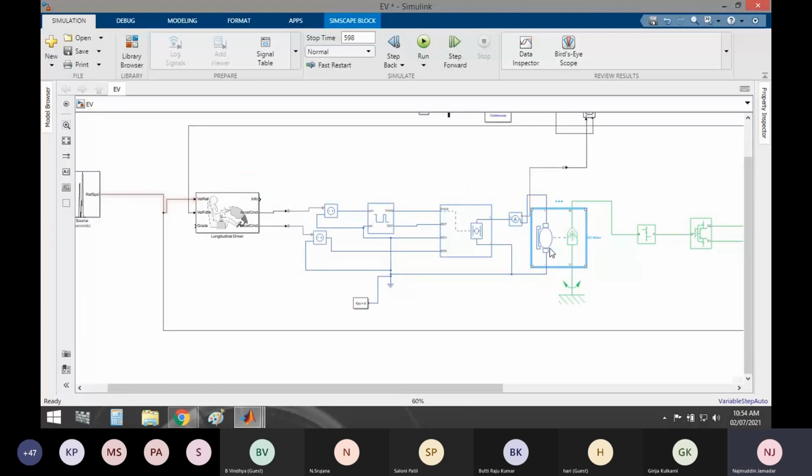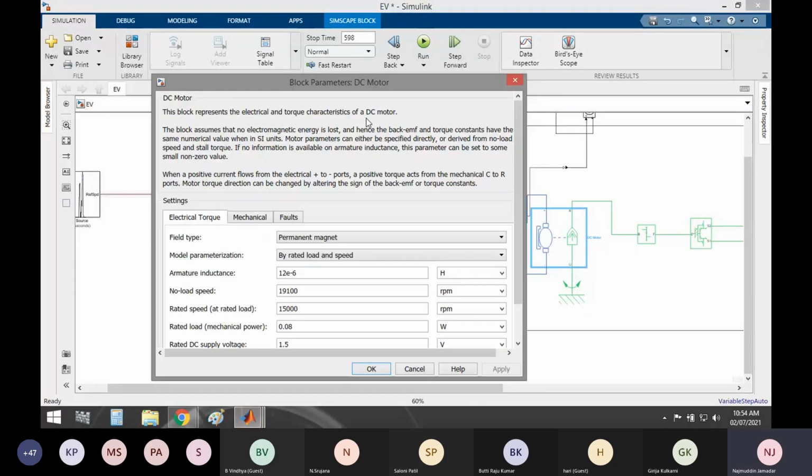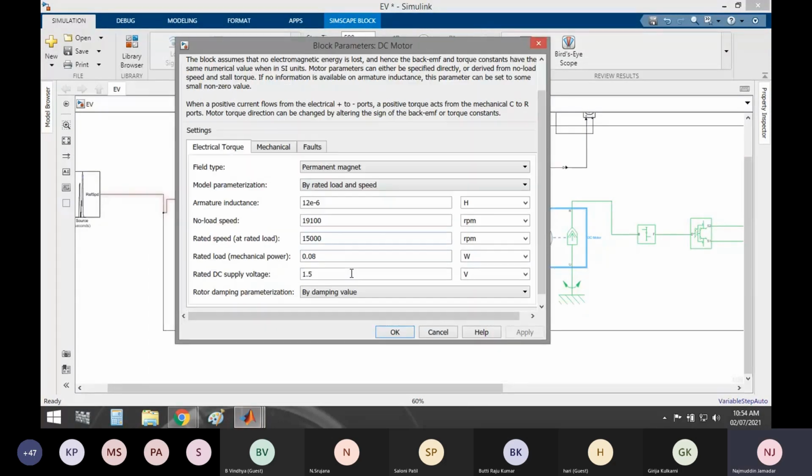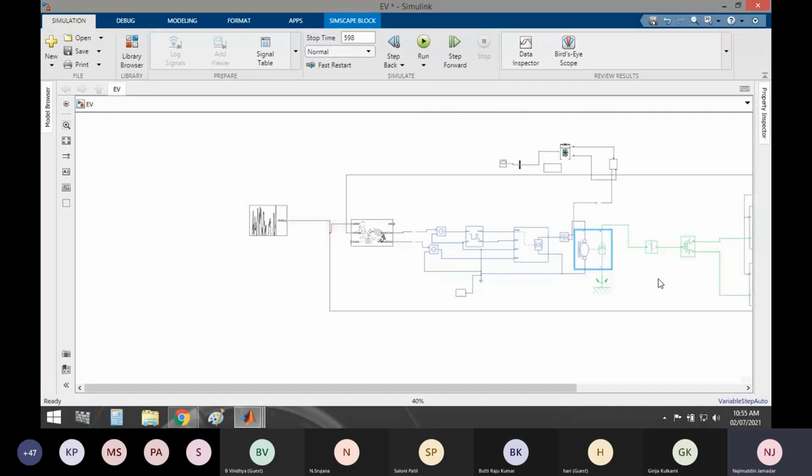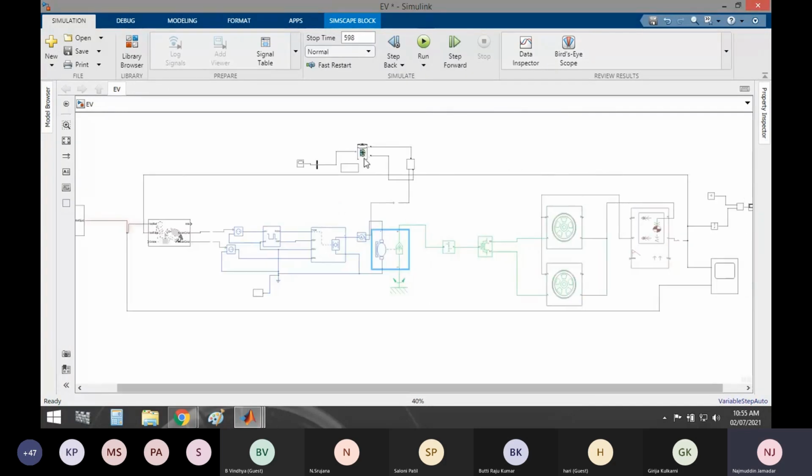I will select motor parameters now. My no load speed is 19,100 RPM. Rated speed is 15,000 RPM, but mechanical power is less. Our vehicle is of here you can change in kilowatt. I will select a 10 kilowatt motor. I will say apply because our vehicle is weighted at 1200 kgs.